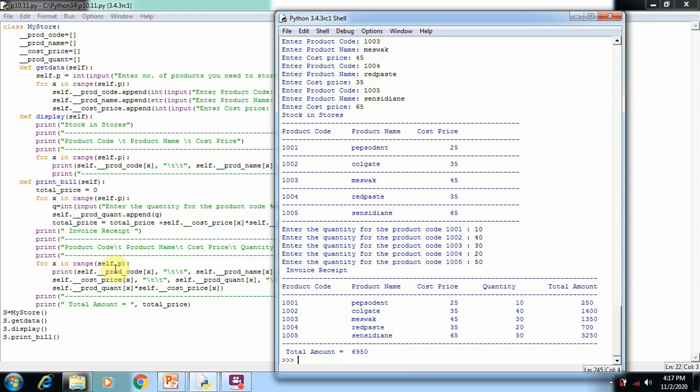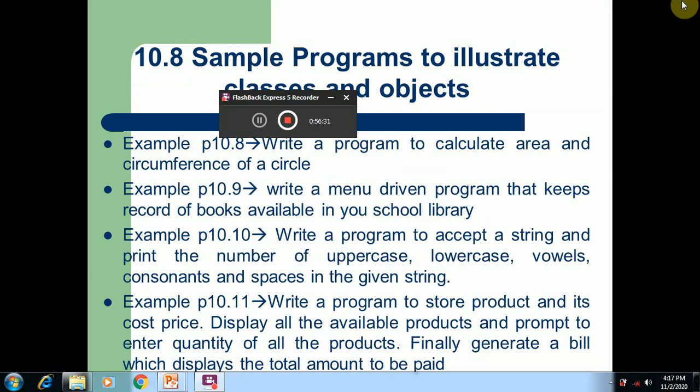So this is how we create a program using class and methods in Python. I hope you understand the class and objects in the Python program. So try to execute all the programs, understand the concept, and prepare the questions and answers of the book back exercises. This is the end of this lesson.